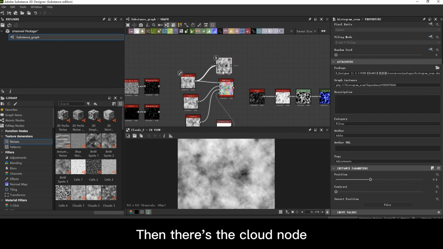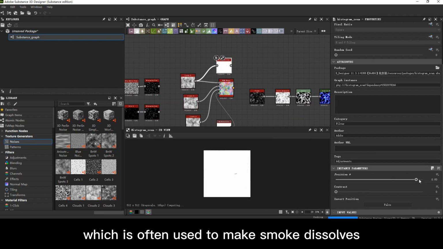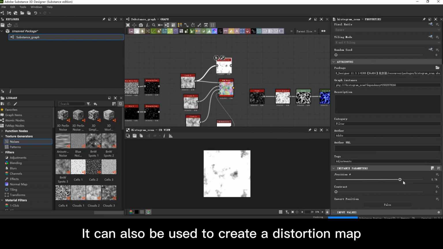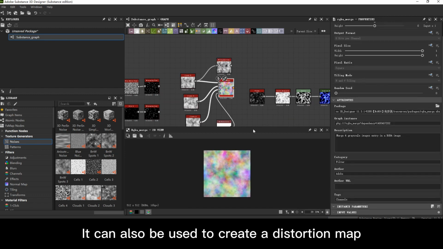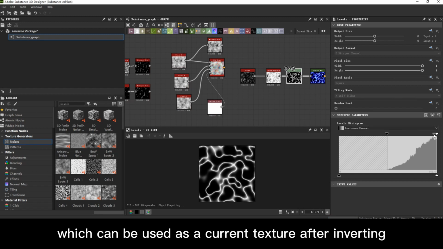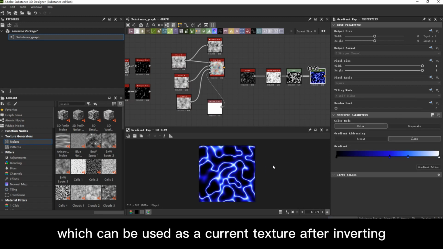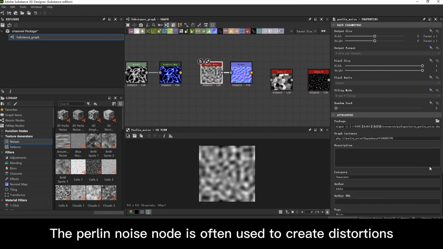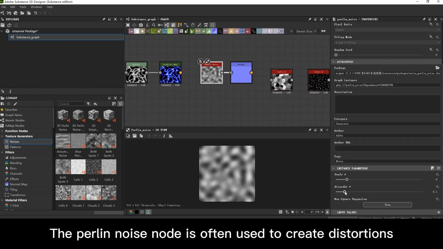Then there's the cloud node, which is often used to make smoke dissolves. It can also be used to create a distortion map. Then there's the plasma node, which can be used as a current texture after inverting. The Perlin noise node is often used to create distortions.